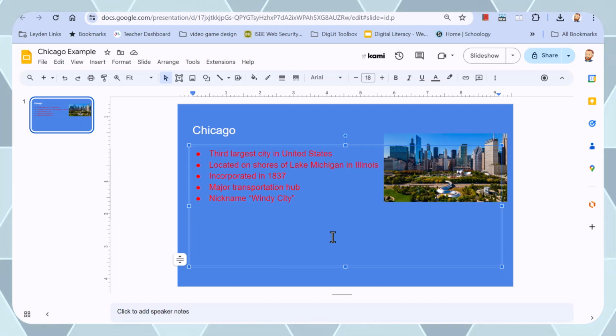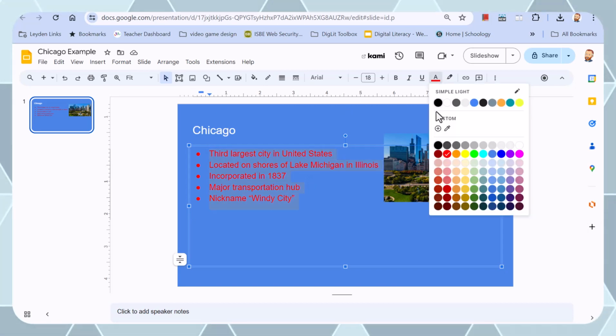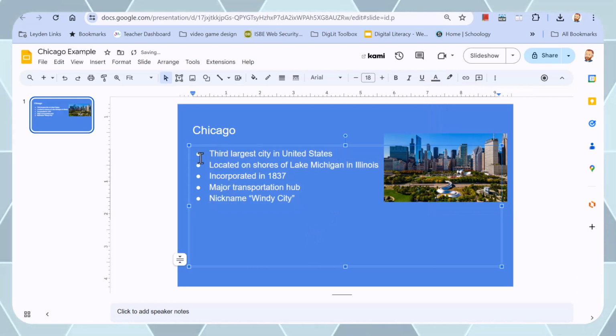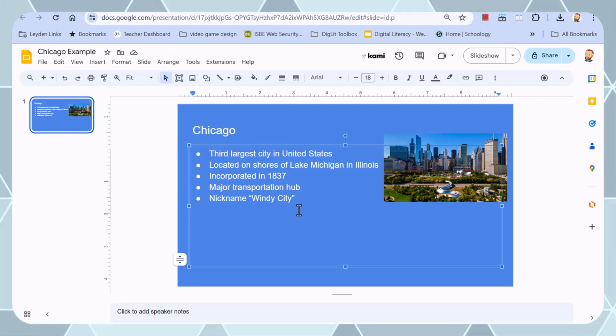So the first thing I'm going to do with this slide is I'm going to go ahead and change this color, and I'm just going to go ahead and make it white. You can see that already makes a really big improvement on this slide and makes it much more readable.